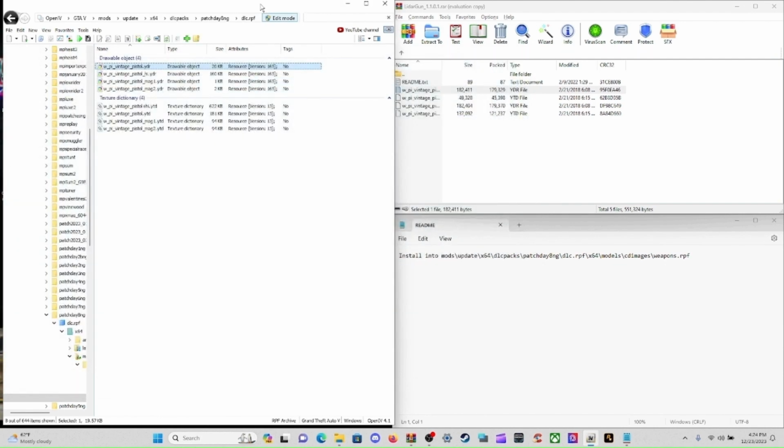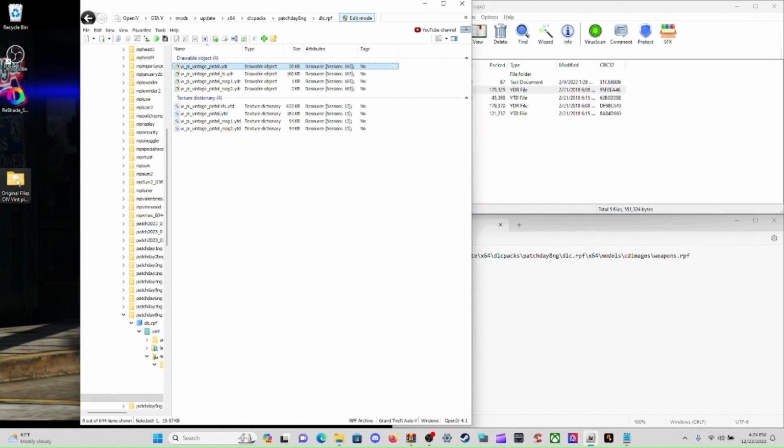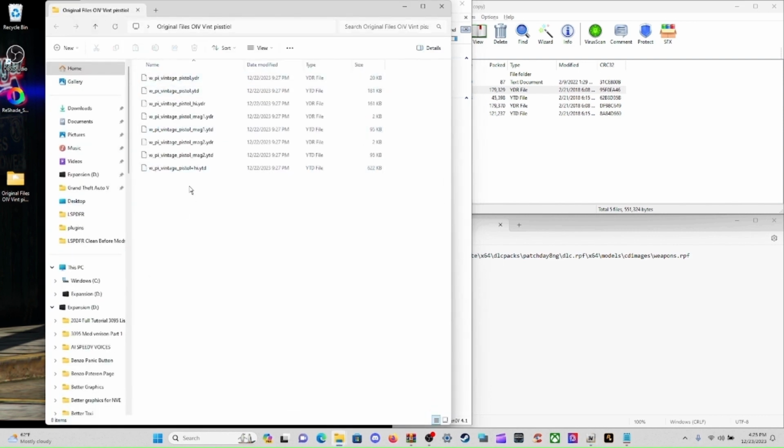Now remember what I said about creating a folder at the beginning of this? I hope you guys did, because what we're going to do is highlight everything in here. Then you're going to left click and drag it over to that folder I told you all at the beginning of part 3 to create just for this. 1, 2, 3, drop it in. And if you open up that folder, you just saved your vintage pistol, your original file for your vintage pistol.